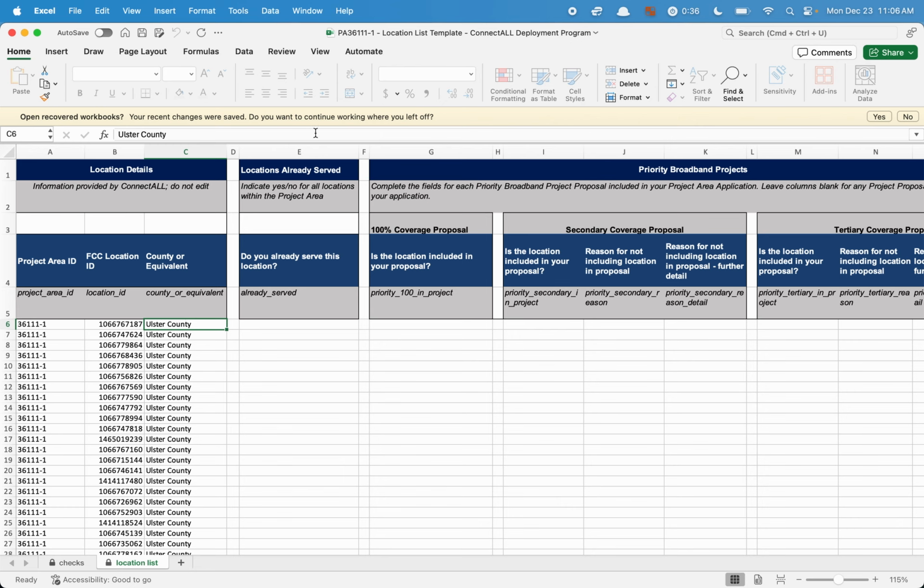In column E, you can indicate whether you already serve any of these locations or will serve them by December 31st, 2024. This is you asserting that the location should not be eligible for new program funding. So if you flag any locations here, ConnectALL may follow up with you for additional details.